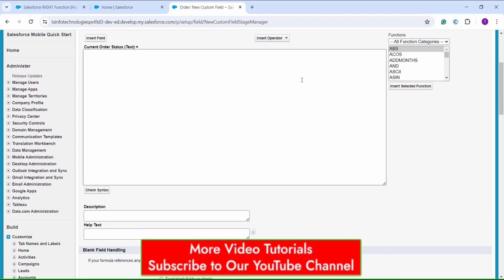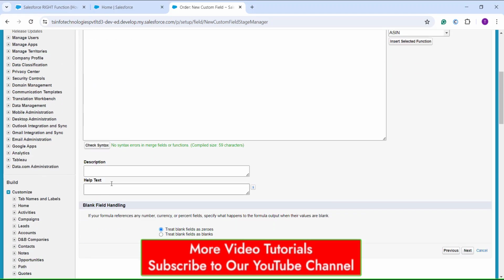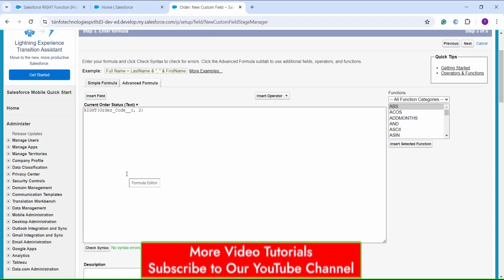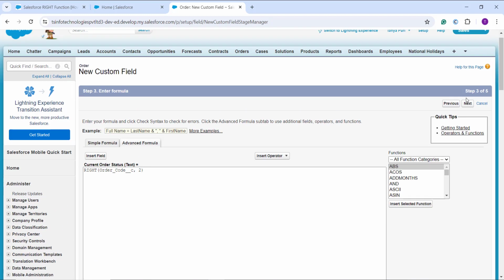So give me a second, I will enter my formula here. Once I do that, I click on the check syntax button, and I get a message that there is no syntax error. Now I will explain what I am doing here. I am using the right function to extract the rightmost 2 characters from the text that I have stored in the order code, and I click on the next button to proceed to the next step.